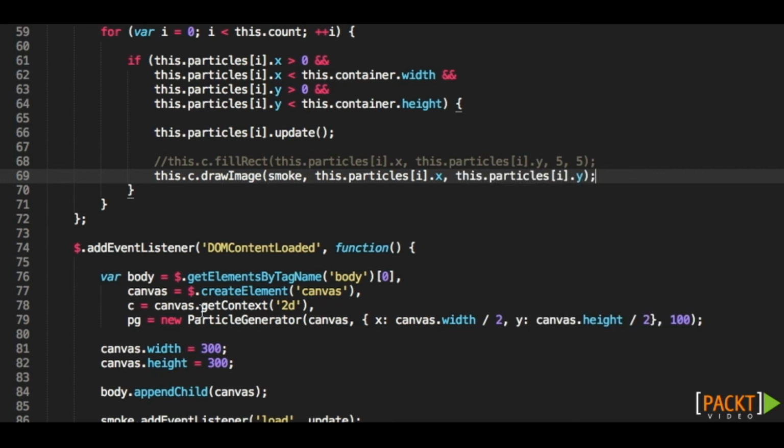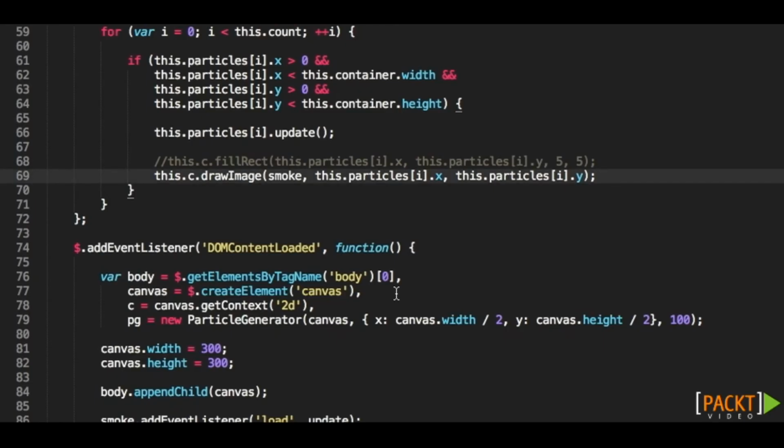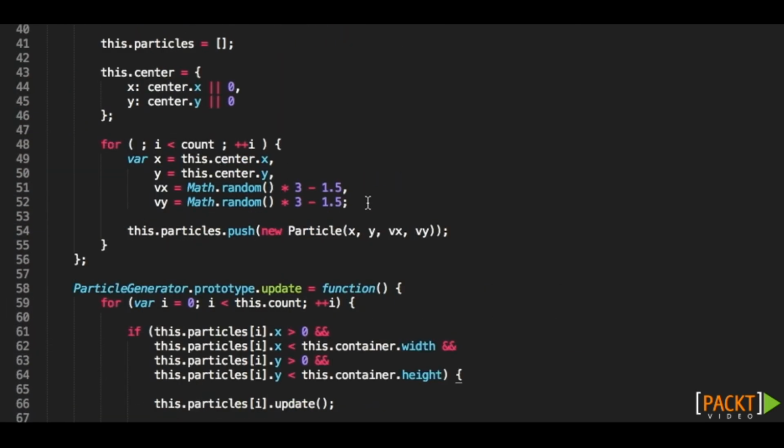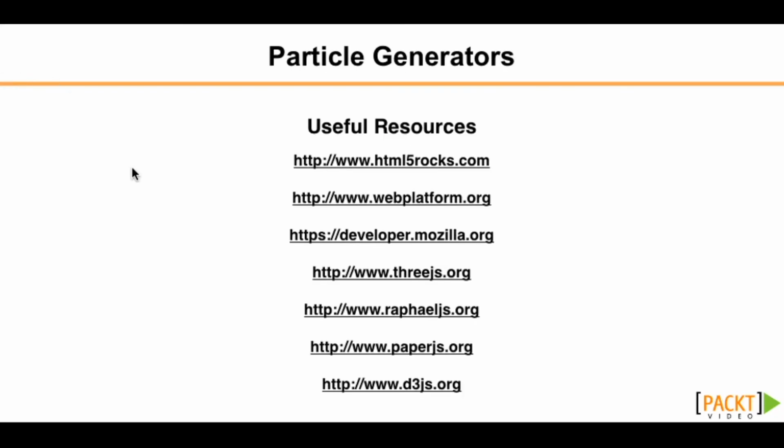And the result is this. And that's a beautiful example of smoke generation. And you can tamper with the values being passed to the update method of each particle and pass additional parameters, and you can play with the generation parameters and such. So these are other useful resources you can check.